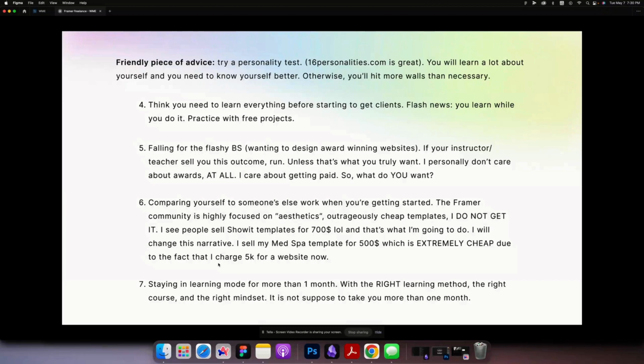The last mistake is staying in learning mode for more than 1 month. So if you take a course and you're taking it throughout a month or so, but you're slow, and then you watch tutorials, and then you come back to the course, and you forgot this and that, and then you come back 1 month later and have to take the course again from the beginning. Nightmare. Just block 1 month and practice Framer every single day.